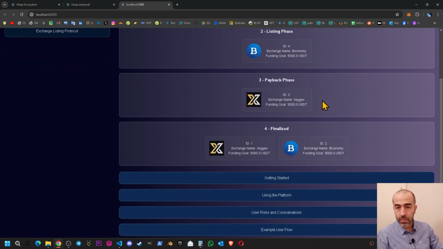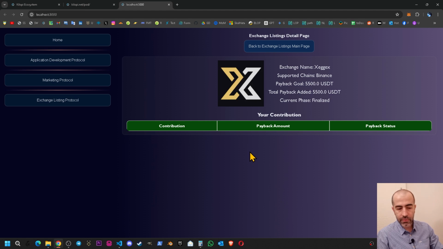Once we contribute all the payback goal, and then once we distribute all the tokens to the contributors, then the exchange will move from payback phase to the finalized phase. And when we click and enter the page in the finalized phase, we can see the payback goal and we can see the total payback added and distributed.